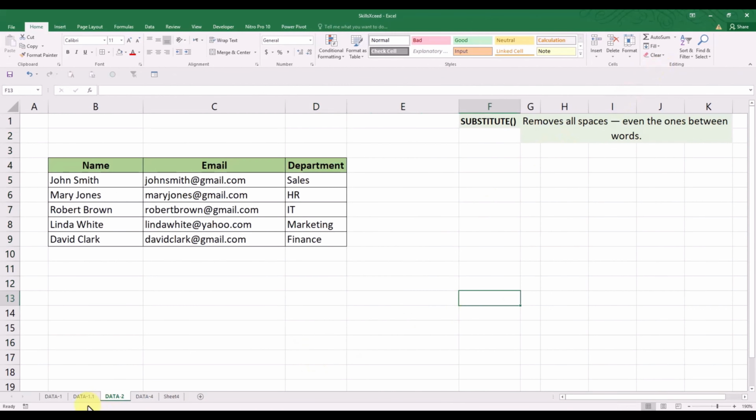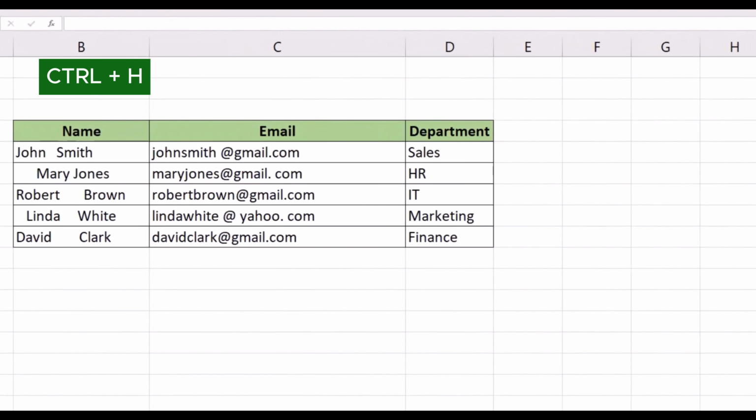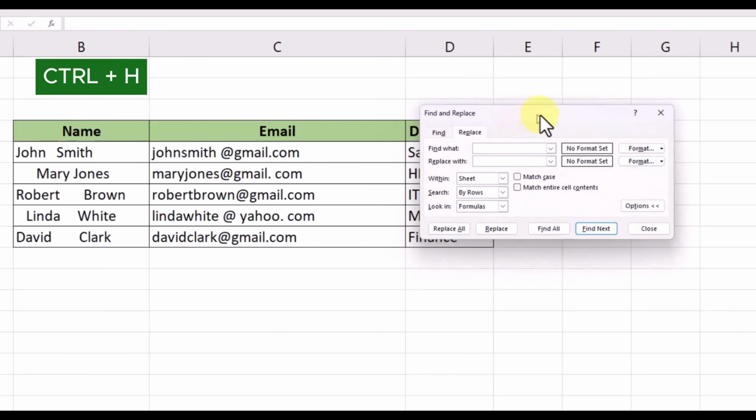The last method is removing the extra spaces between words by using manual method. In this method, we will use the Ctrl H command. If you don't want to use any formula or function and want to remove spaces manually, you can use this. Let's see how. Press Ctrl H on your keyboard. You will see a form.